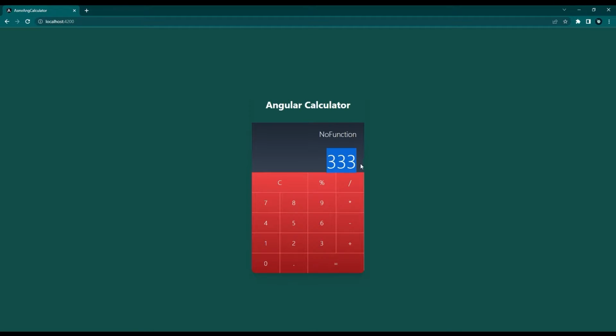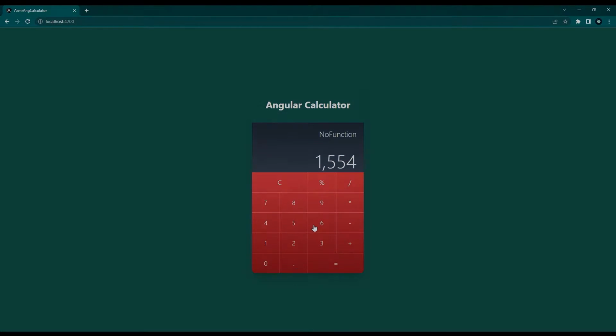Today in this video, let's look at how to build a calculator using Angular and Tailwind CSS from scratch. So without wasting any time, let's begin.